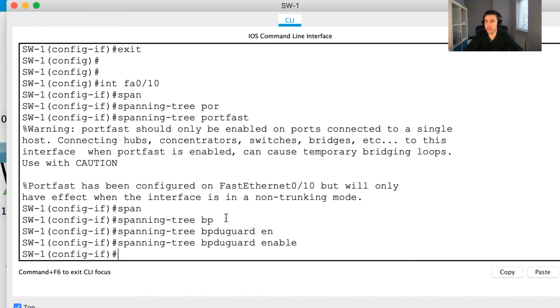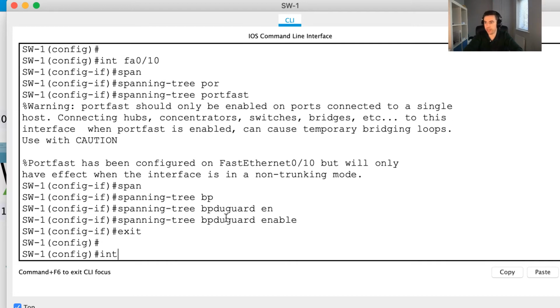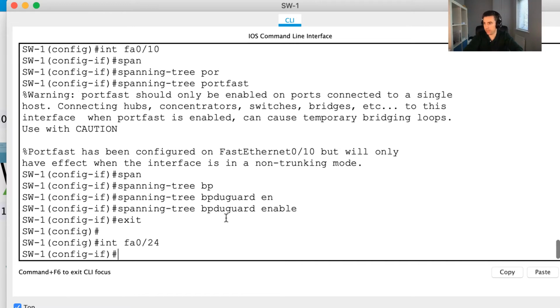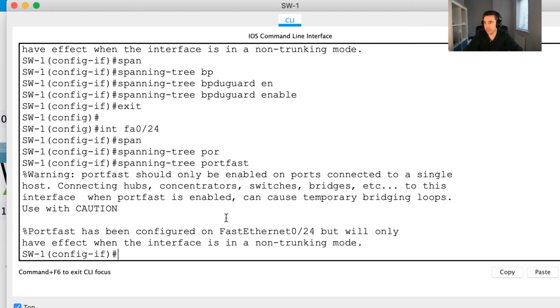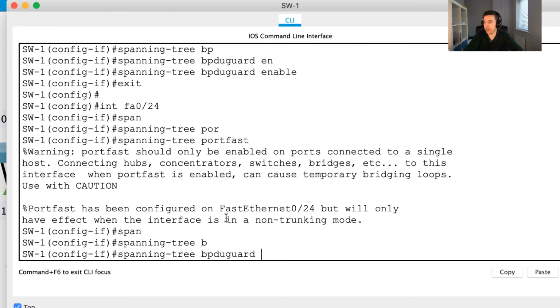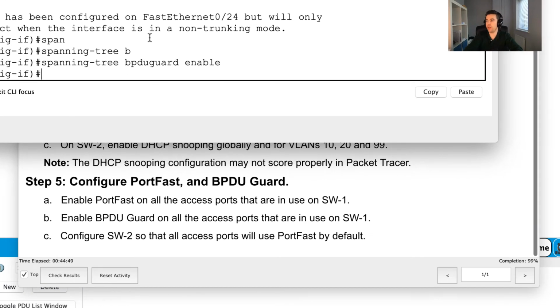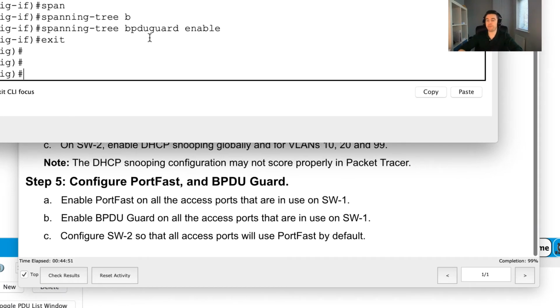And then what I'm going to need to do, guys, is do my final one. So I'm going to go interface fast Ethernet 0/24, and I'm going to go into spanning-tree portfast, and I'm going to say spanning-tree bpduguard enable. So at this stage, guys, essentially we've now configured all of these tasks. Enable portfast on access ports that are used on switch 1. Enable BPDU Guard on all the access ports that are on switch 1.